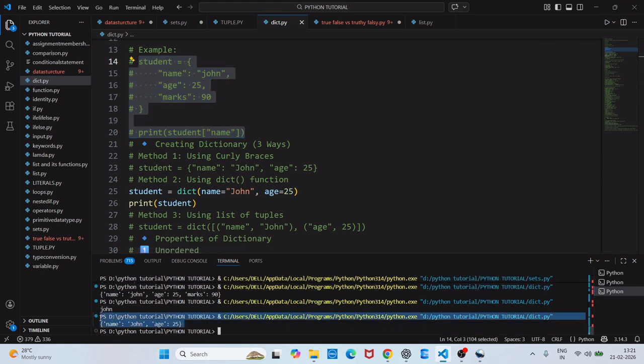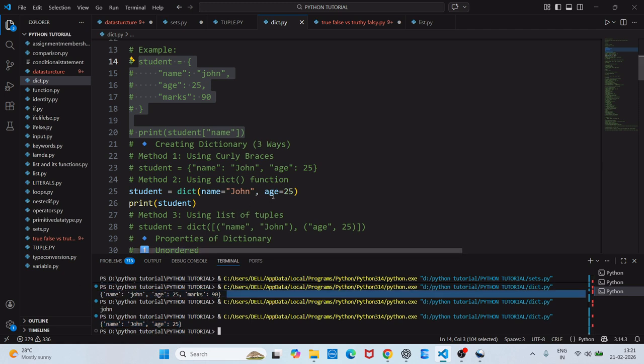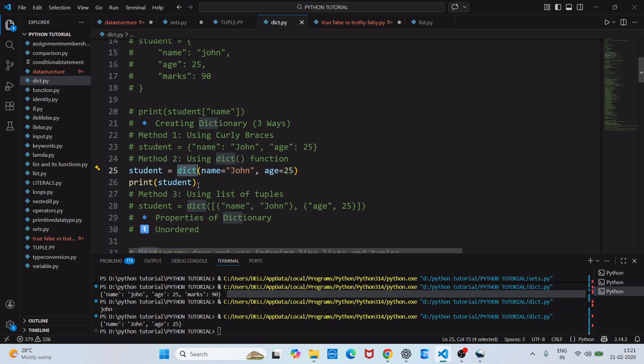So when I run this program, you can see the output. The output is similar, right, to this and this. Output is same. Why? Because at the end of the day, they will just print the keys and values according to the format. Clear? This is the second way, using the dict function. Clear? The third method is using list of tuples. Okay, why it is list of tuples, I will explain you.